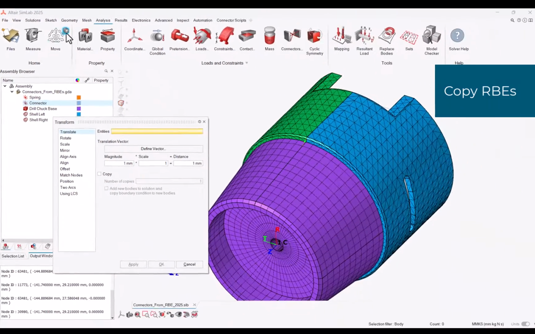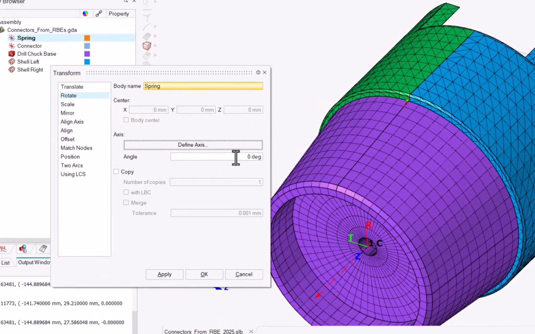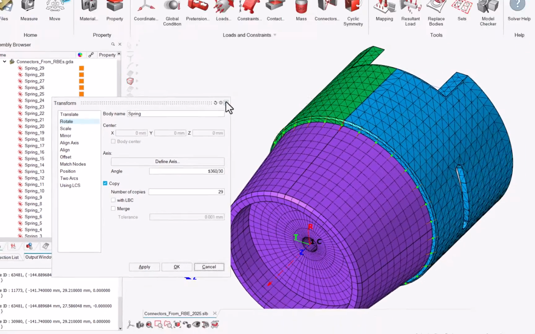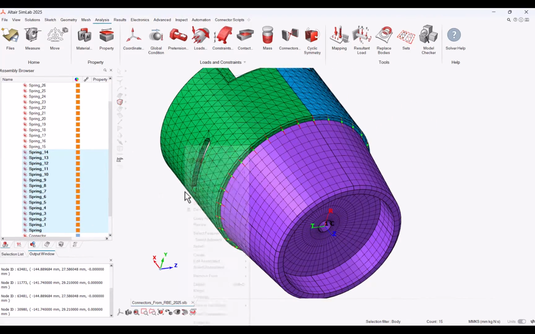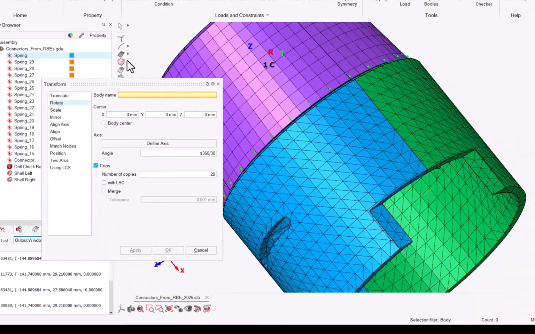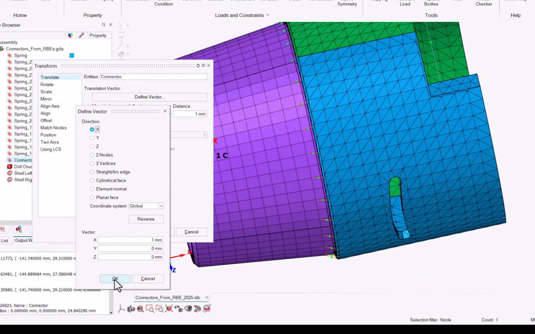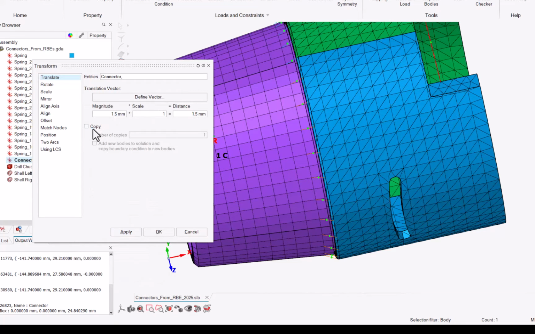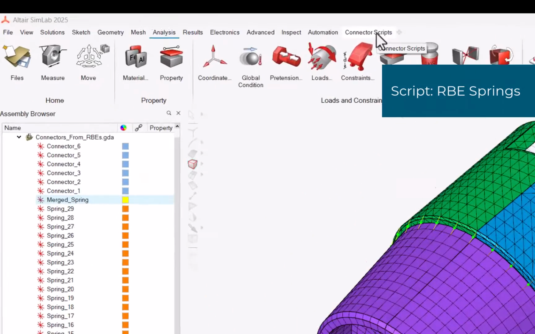Use the Transform tool to copy the first RBE around your model. You can merge RBE elements together to have the resultant spring connectors grouped. You can launch the script now.